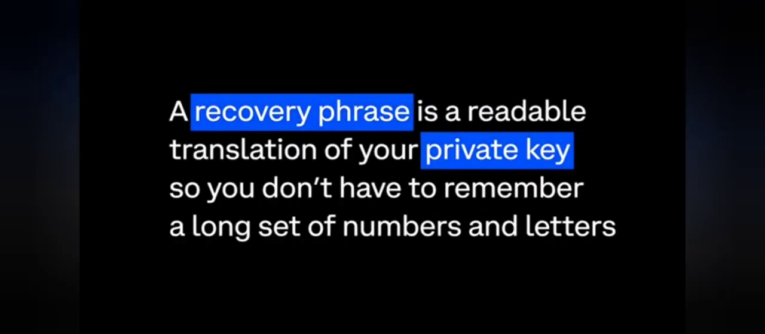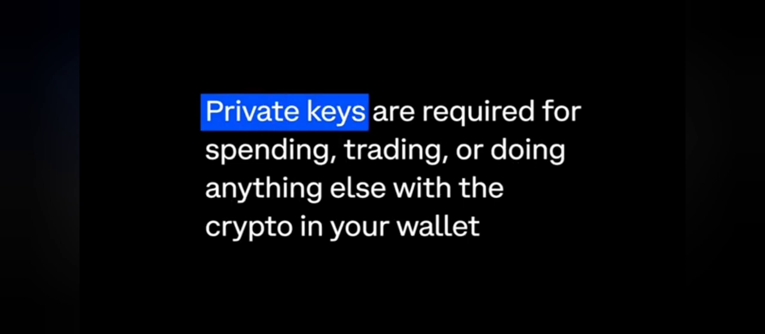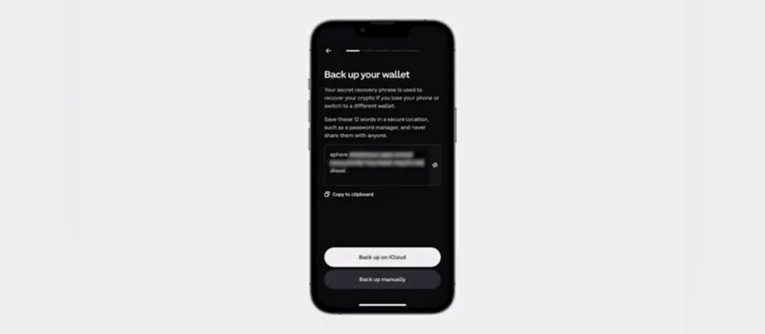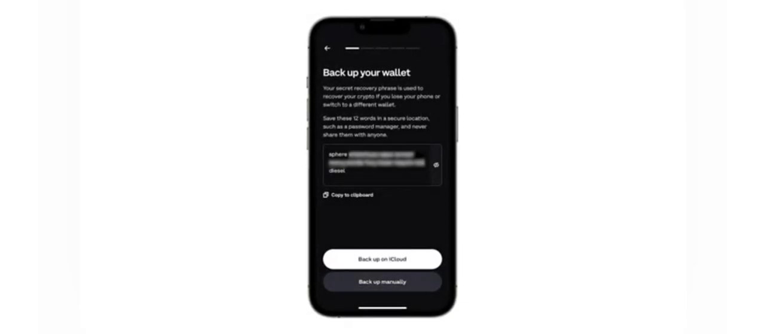A recovery phrase is a readable translation of your private key, so you don't have to remember a long set of numbers and letters. Private keys are required for spending, trading, or doing anything else with the crypto in your wallet. It's crucial to protect your private key in the form of your recovery phrase and to never share it with anyone. In other words, anyone who has your recovery phrase has your crypto.